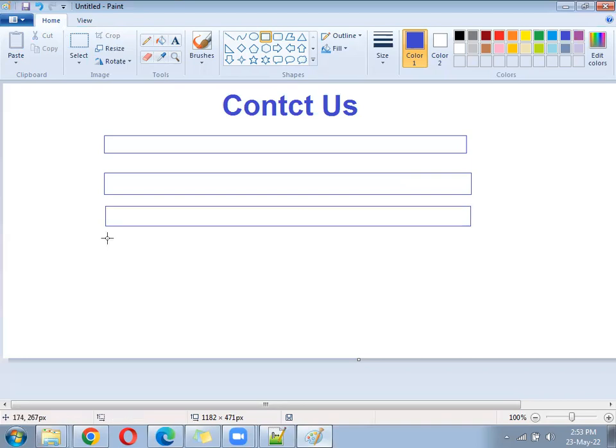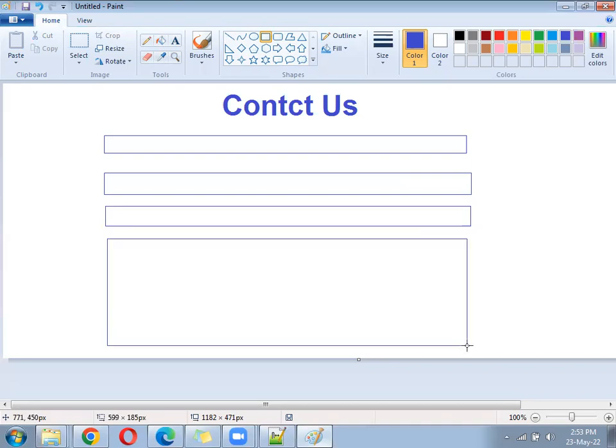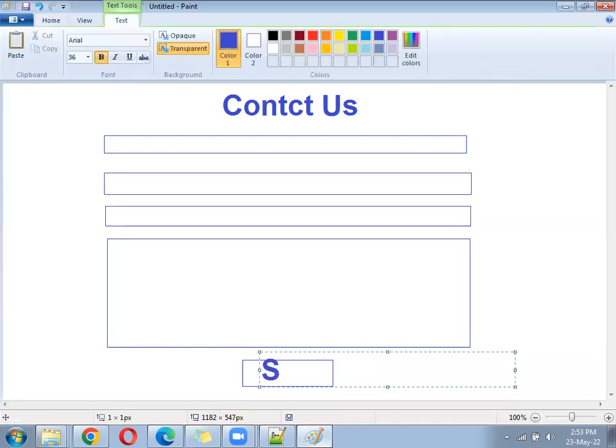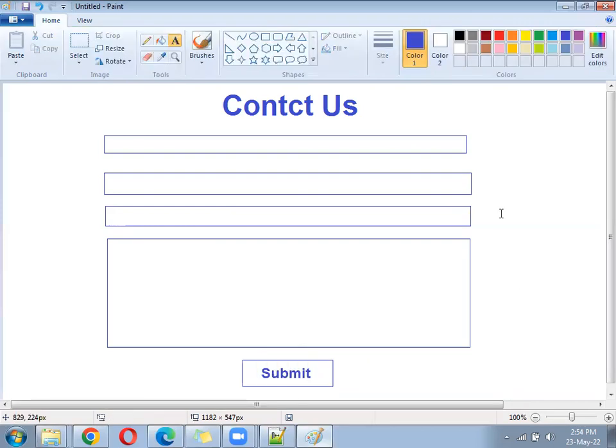And after that, there should be a big one. Yes, text area. And everywhere there will be a placeholder. You will have a button here, submit. Just like this. The text box should be a big box.